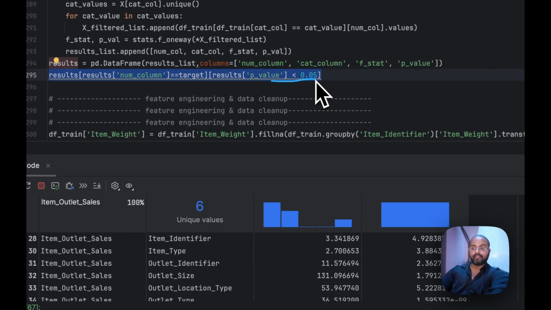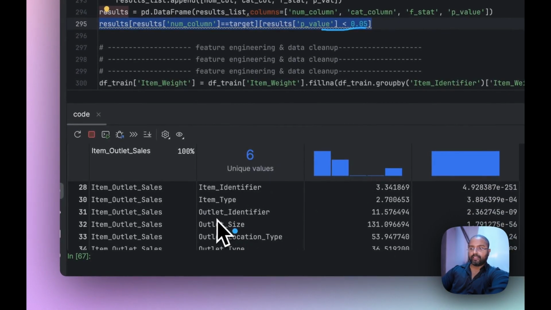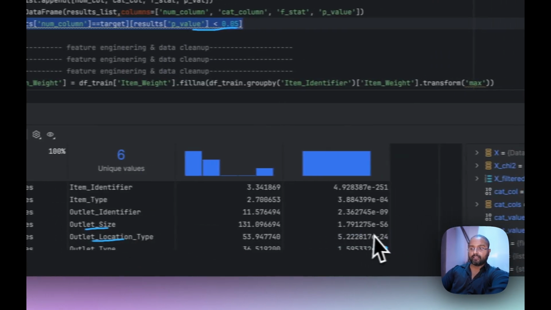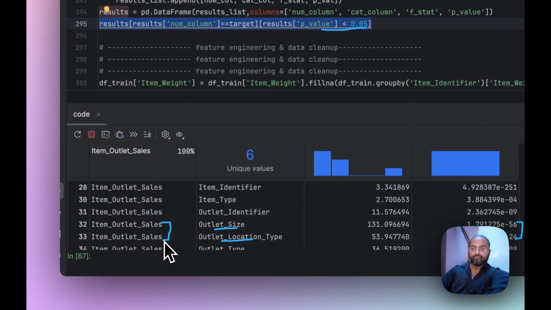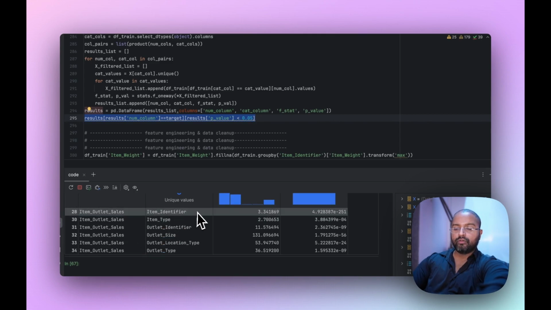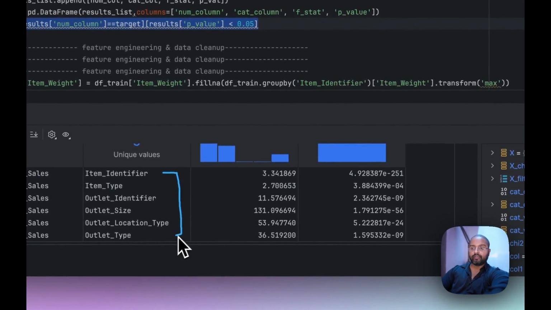it is statistically significant. Now, when we look at this, we see that we have outlet size or outlet location, which has a significant amount of correlation with the output sales, which kind of makes sense. So if the outlet is a bigger size or a bigger location, then we obviously get more sales. So probably these are the categorical values that we really need to keep within our analysis.